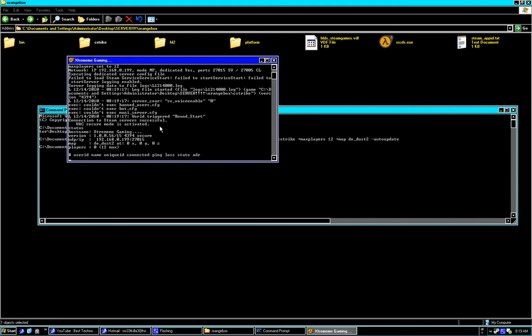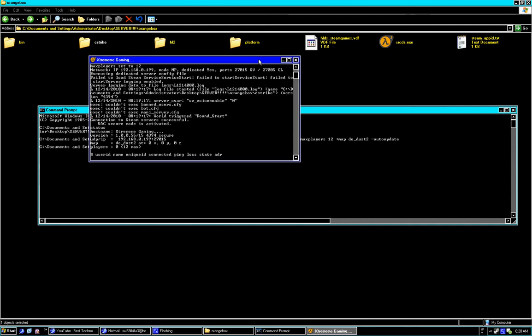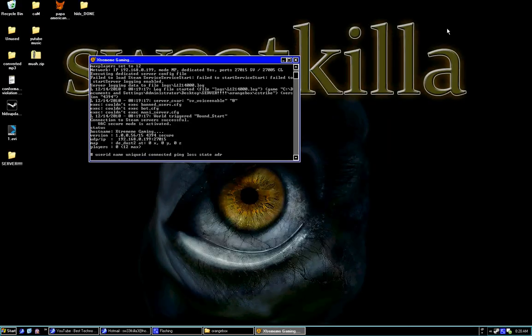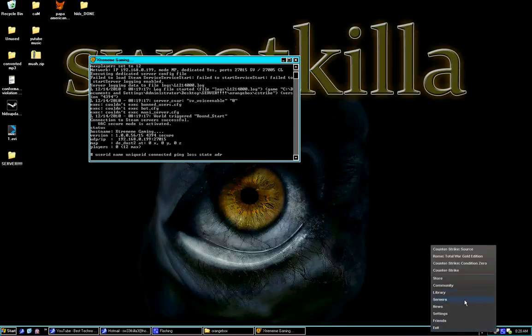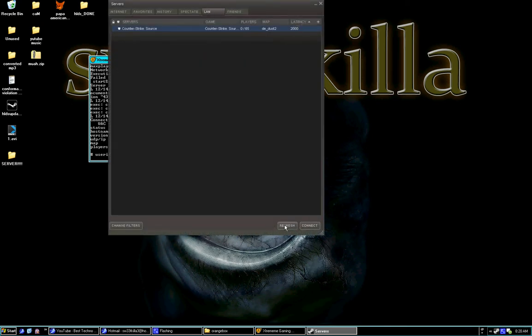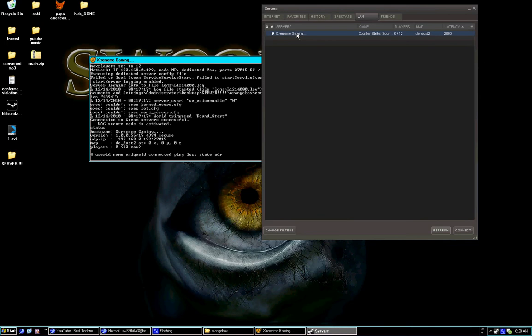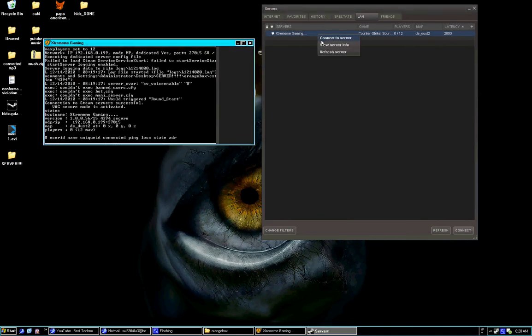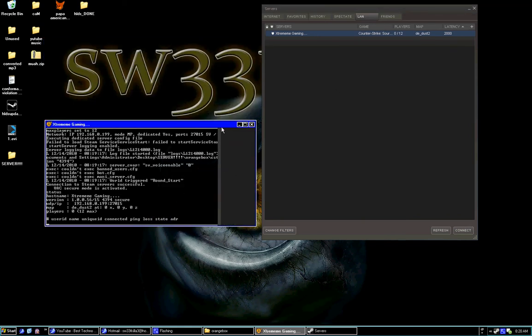And keep in mind that this is not going to work online unless you forwarded your ports already to this computer. If you guys don't know how to do this, just let me know also, and I'll show you a video on how to forward your ports so anyone could play on your server. If you want to see if it works, just go to your Steam servers, LAN, refresh it, and there it goes, Extreme Gaming. And you would just connect to it.